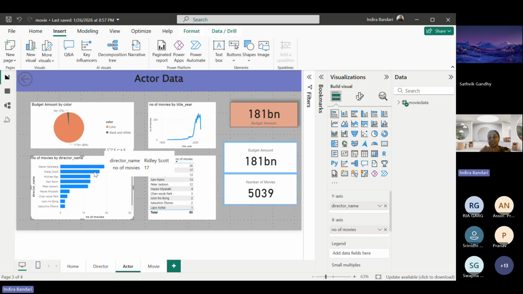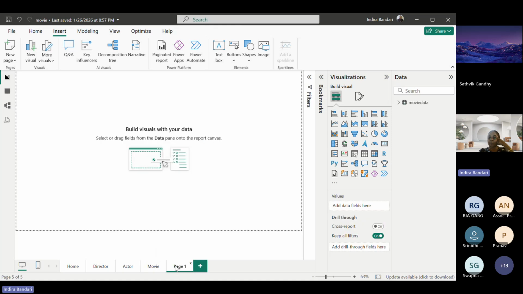But if you want to customize the tooltip and add, let's say, maybe actor names and things like that, then what we can do is we have to create a separate page called tooltip page. Okay, I'll show you how to do that. If you click on the new page, the first thing that you need to do when you are trying to create a tooltip page is format this page. And once you create the new page, name that as tooltip.